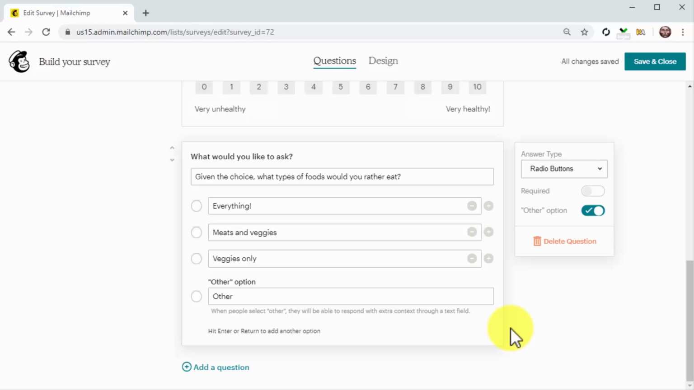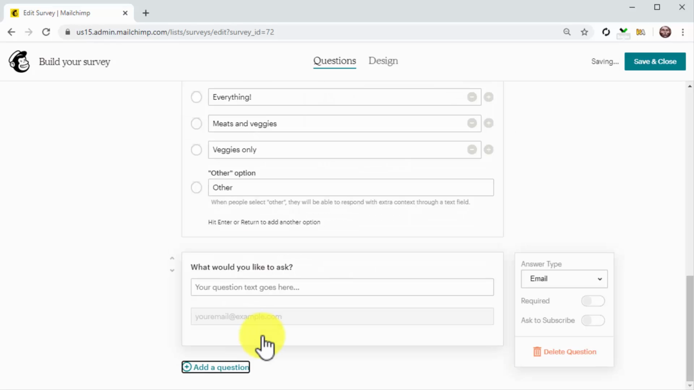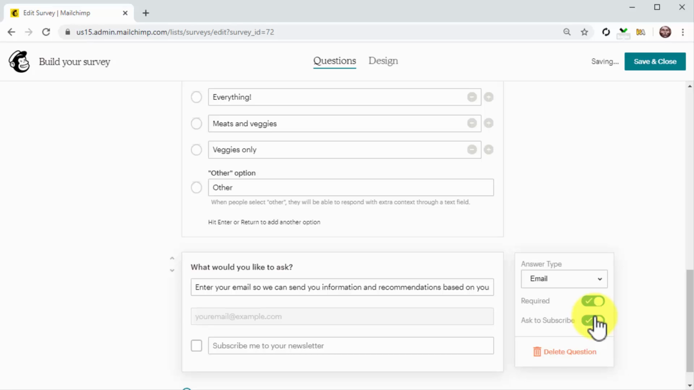Once you are done adding your questions, you're going to add the email submit field. For this, click on Add a Question, and then click on Email. What you'll do now is type a call to action into this text field to encourage the participant to submit their email. In this example, we're going to ask the user to enter their email so we can send them personalized information according to their answers. Now you are going to switch the required lever button to make the email submit field a required field. You can also enable the Ask to Subscribe option to add a subscription confirmation checkbox.